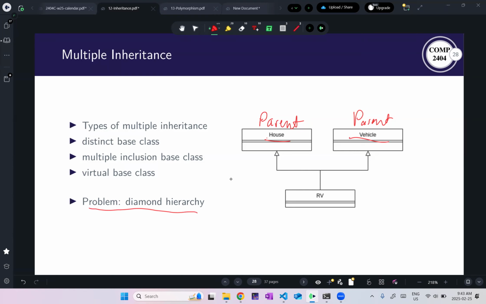So let's talk about the types of multiple inheritance. This is one type, where we have two distinct base classes, or the inheritance hierarchies of the house and vehicles never intersect, right? So in this case, there's really no problem. I inherit everything from house and everything from vehicle. And if there are naming collisions, we use the scope resolution operator to resolve them. So that's one thing that can happen.